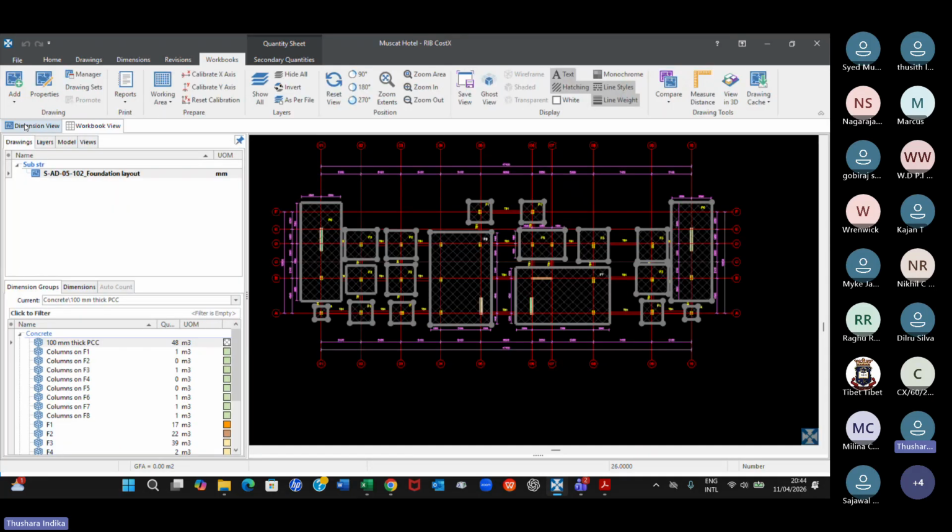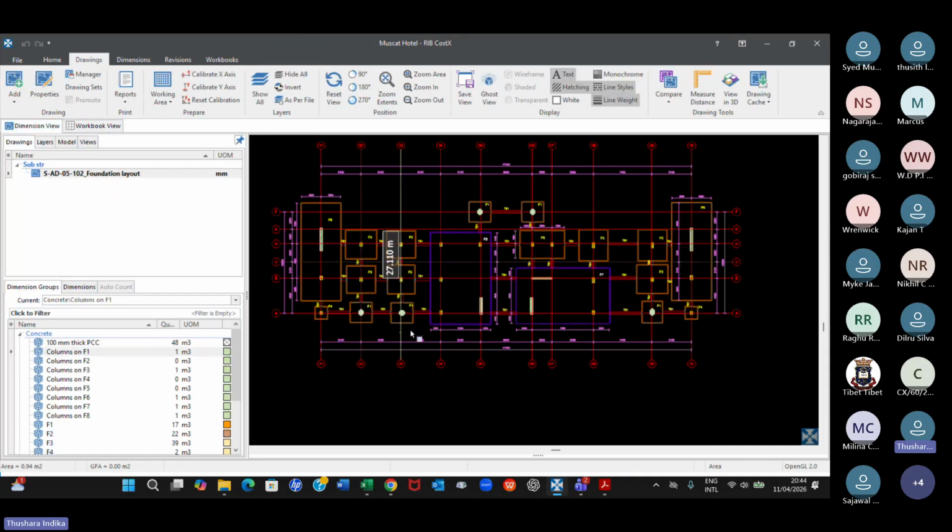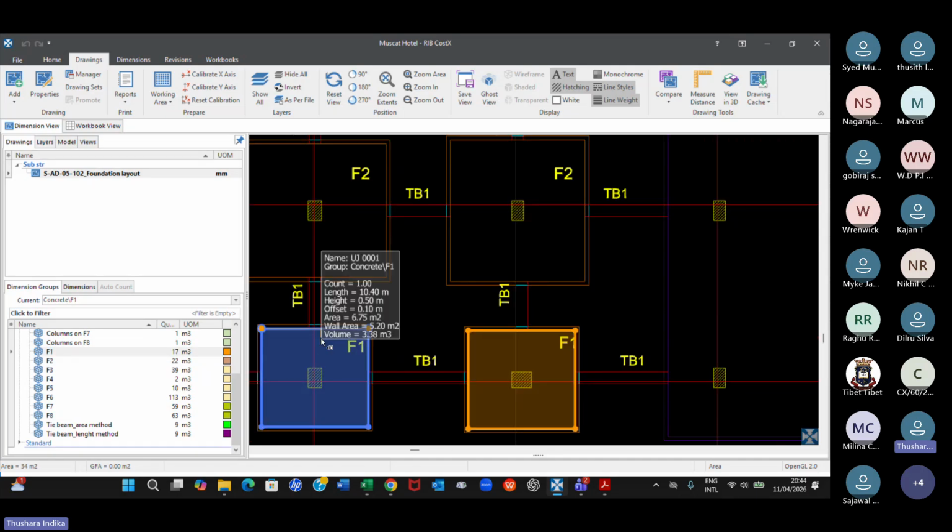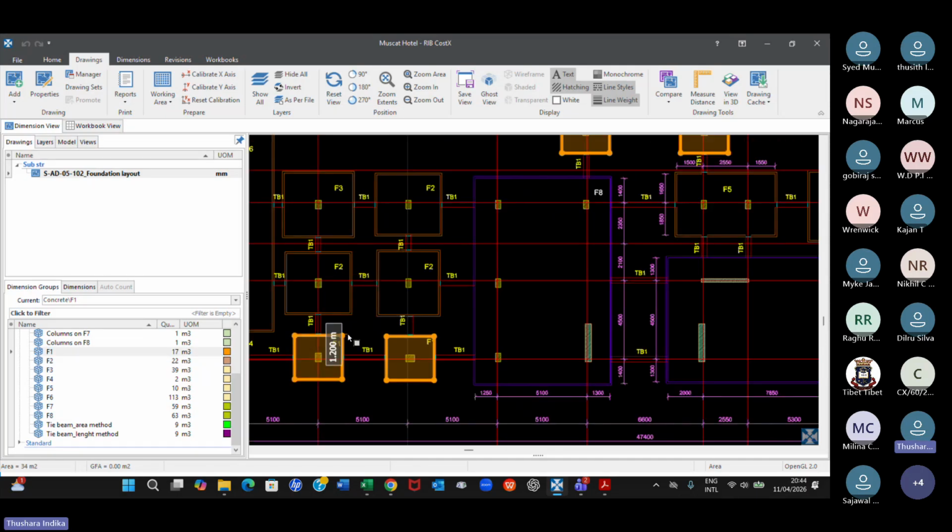If you want to go to this, click on foundation. Yeah, you can see foundation we measured in area. When you measure area, the wall area would be the girth or the perimeter into height. Height, of course, you need to define. It gives you the perimeter into height. That is called the wall area.